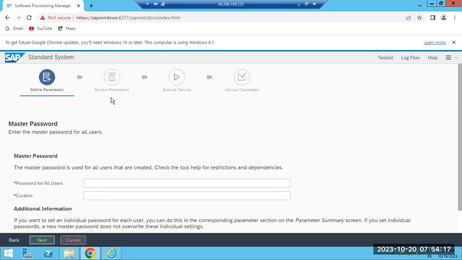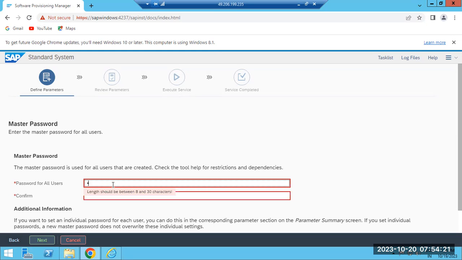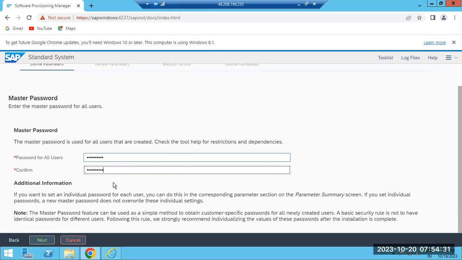So here, the next step is asking for the passwords. Just give the passwords here. Sir, one thing: what was the destination you have given? Destination, like one location after that SID.